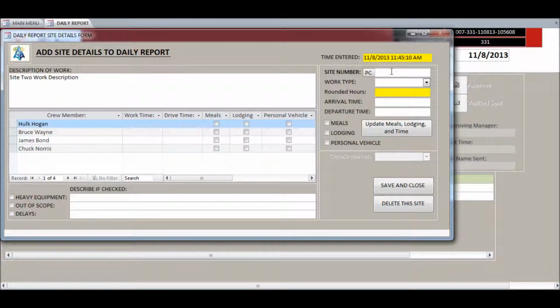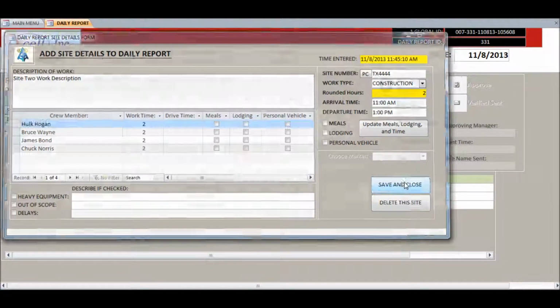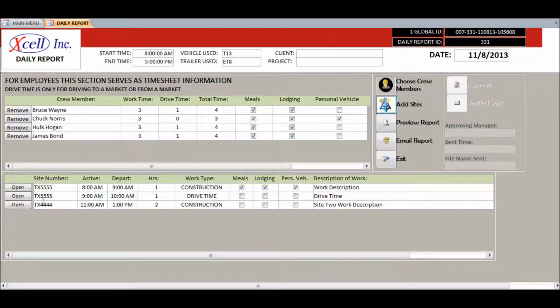Add another site number. Choose a work type. Again, if you need information regarding which type of work to choose, contact your construction manager. This information can be edited and changed. If you mistakenly put the wrong time in, you can always hit the update button again and it will apply it to everybody on the site. Choose Save, and continue adding sites until you have your daily report finished.